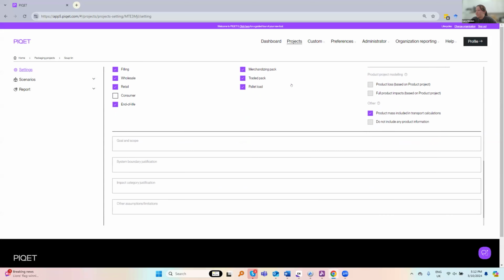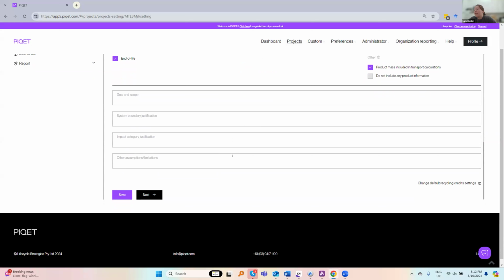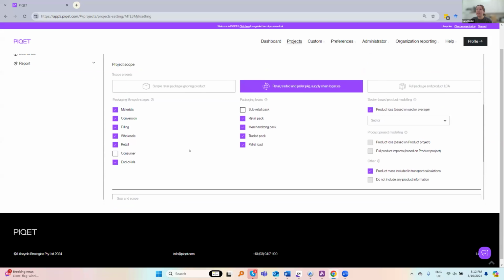Now there's a few more new fields here, and these are all fields that you would need to put some information in if you were looking to generate an ISO 14044 compliant report at the end, but you don't have to do that at the start. You can always come back to it later. It's just if you wanted to start having a think about these fields here, you can. Any questions on that before I move on from the project settings or the project scope?